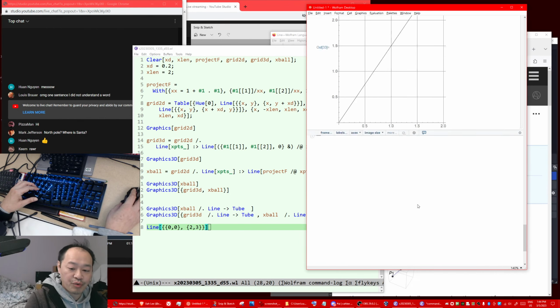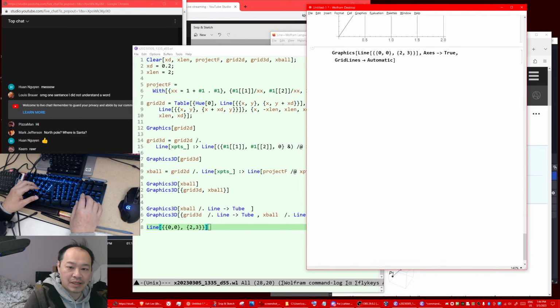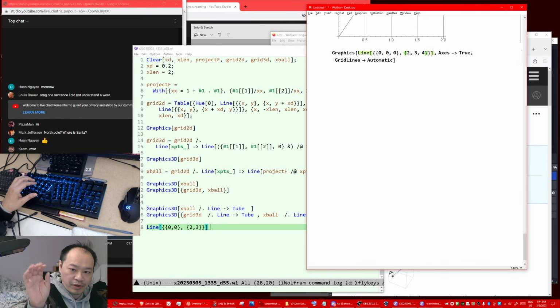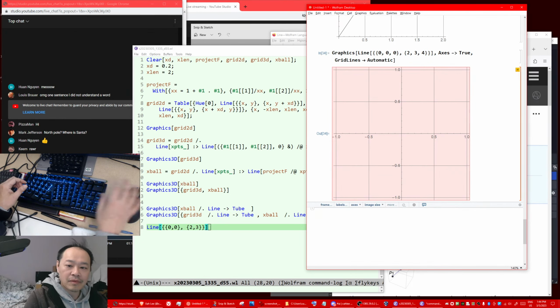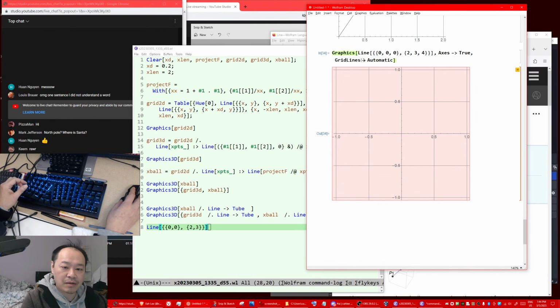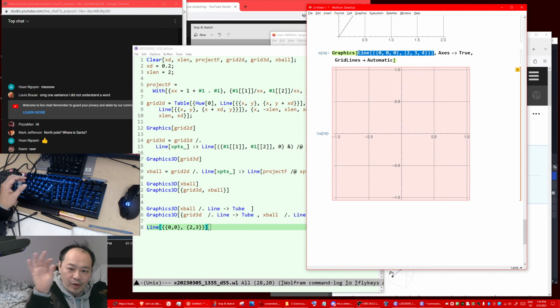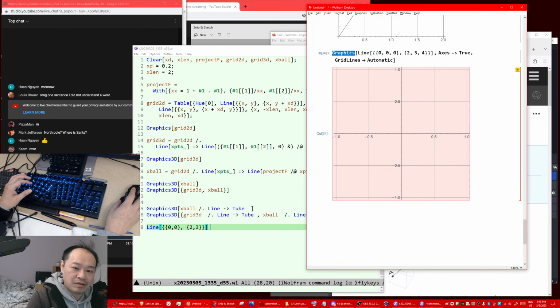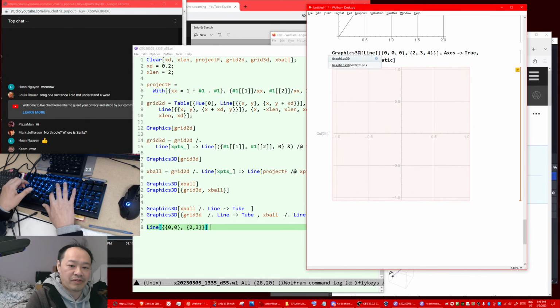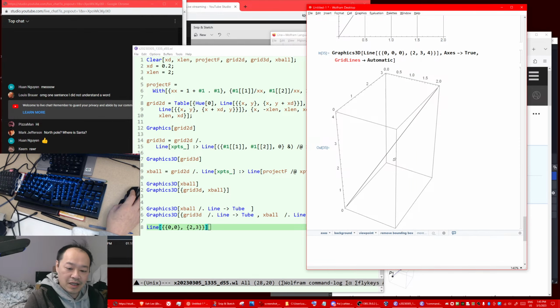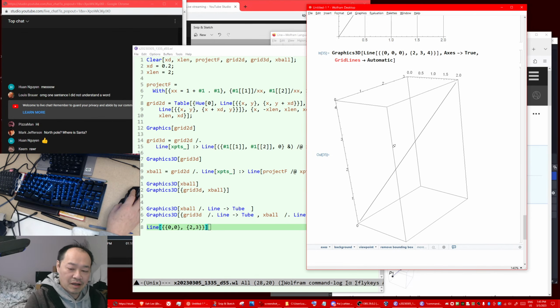Now, if you want a three-dimensional case, very easy. You just add, so let's say from 0, 0, 0 to, let's say, 2, 3, 4, two points. That's incorrect. Because now you have a line where each point is a three-dimensional point, so you cannot use Graphics. You need to use Graphics3D to represent. So let's do it again. So there it is. This is a line.